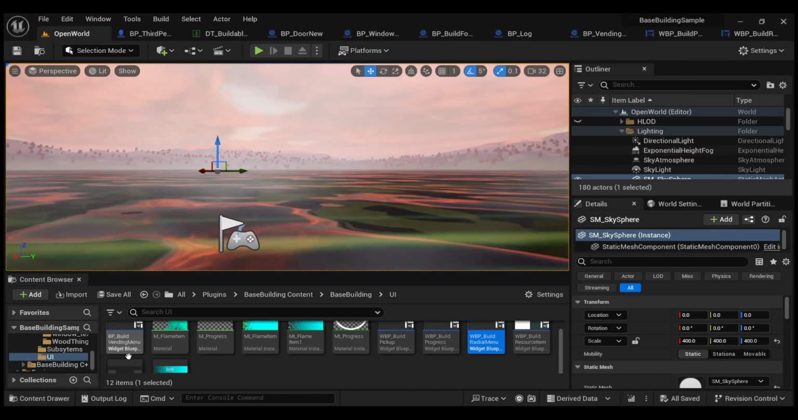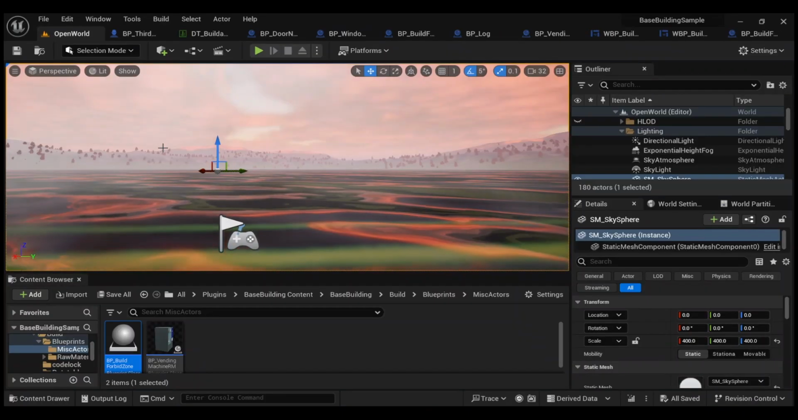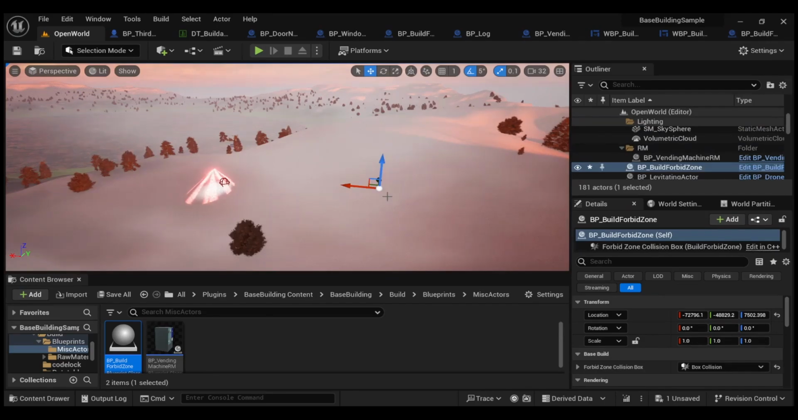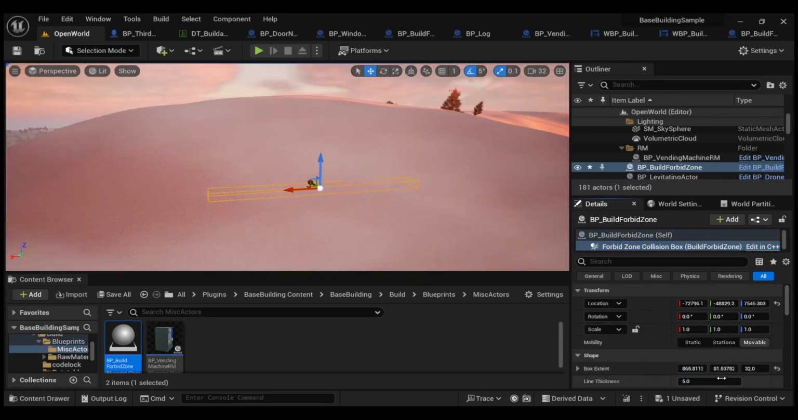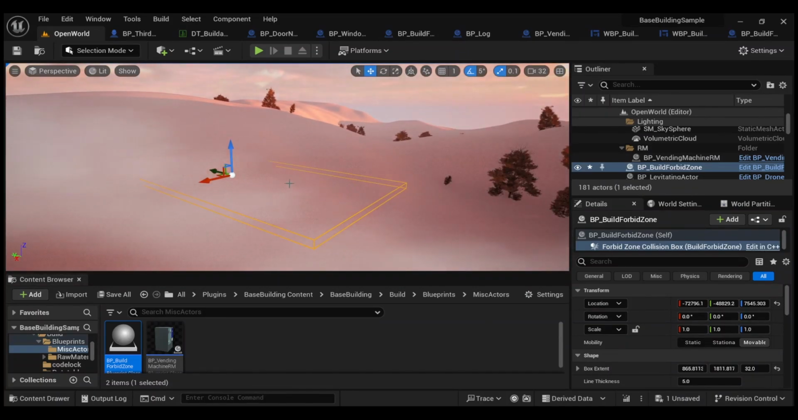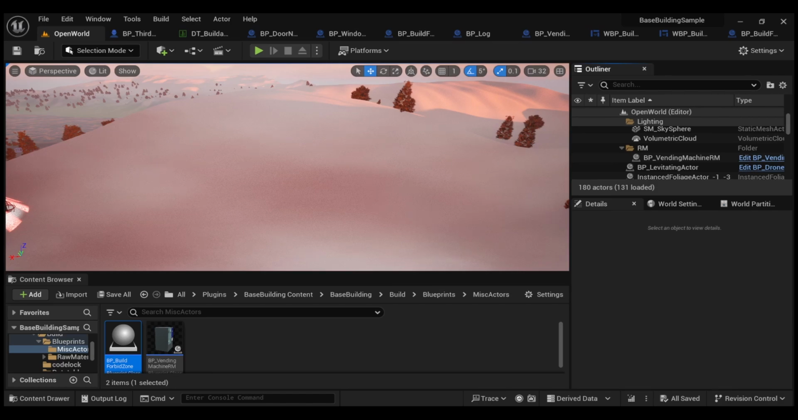There is another blueprint that I want to discuss, the Forbid Zone blueprint. What you can do with this is you can go anywhere and place it there, and then you change the box extent for this. You can increase this and specify a section and say that you are prohibited from building in these areas. Let's move on to the APIs that are there.